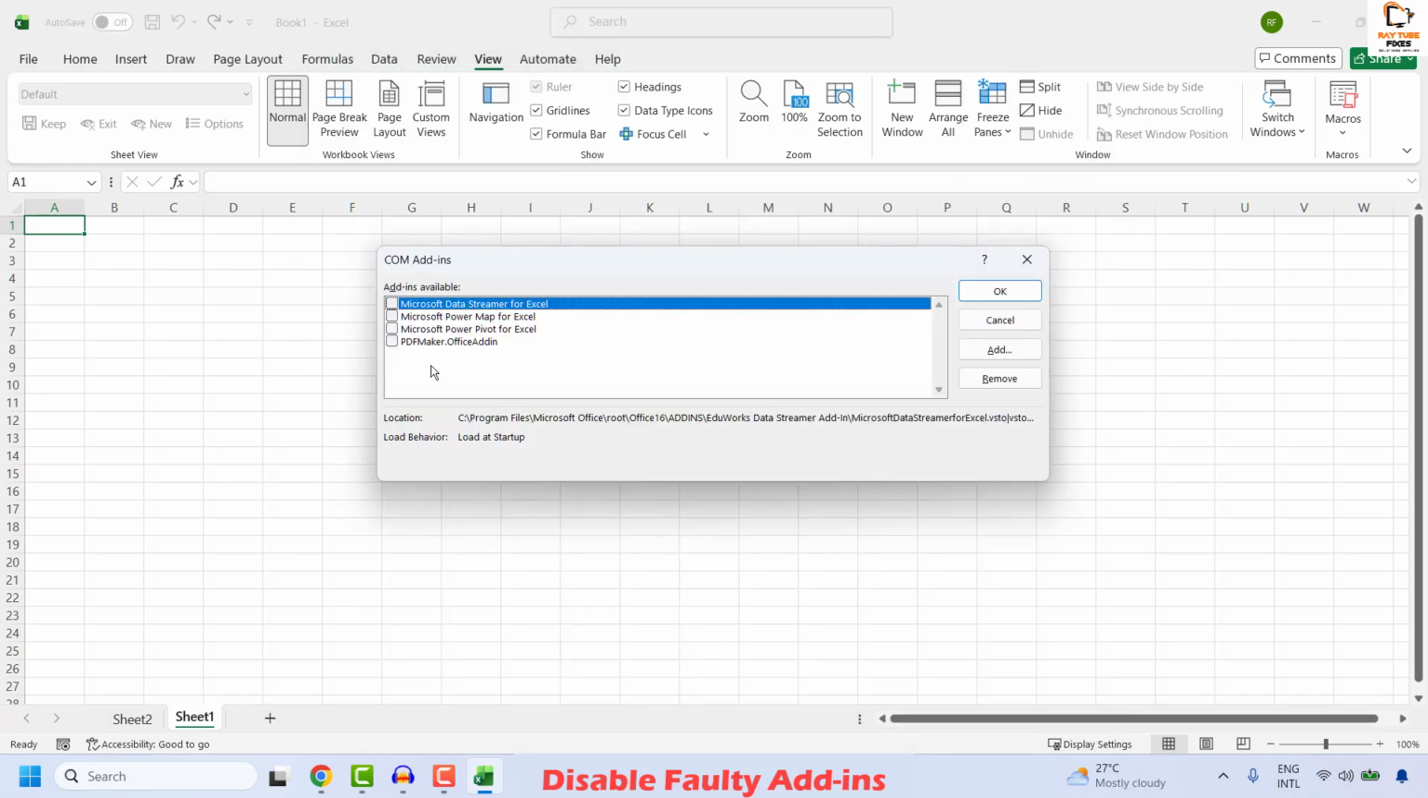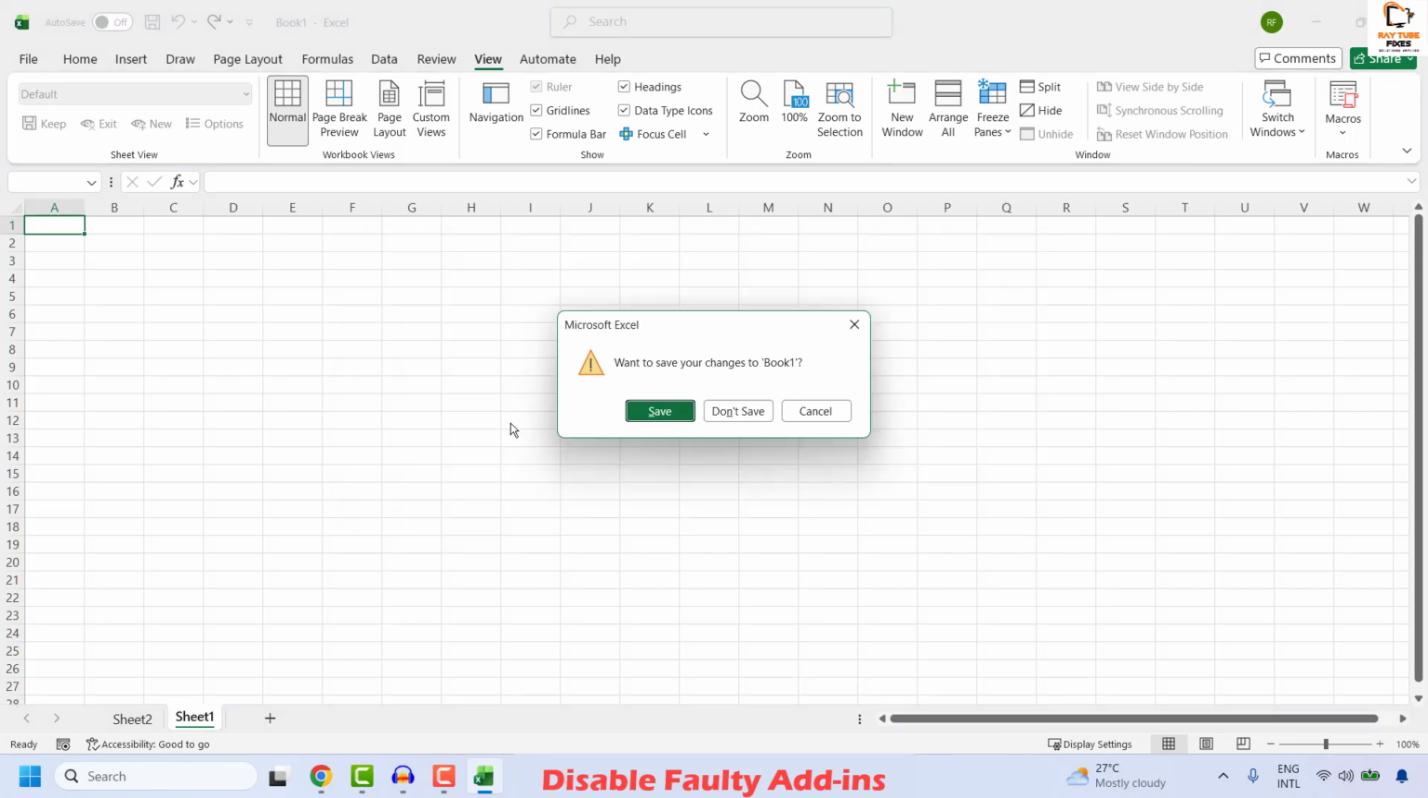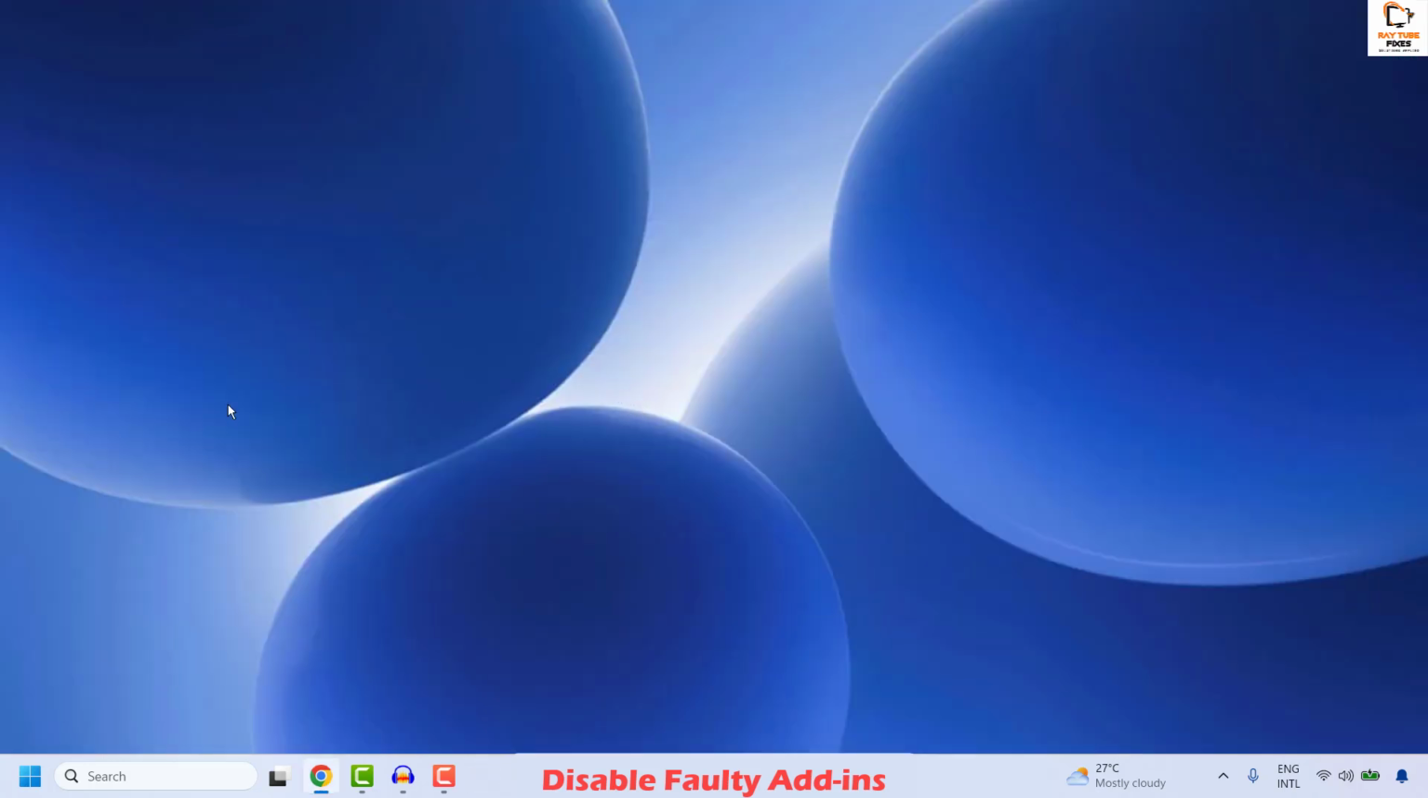In case there are any add-ins listed here which are not associated with Microsoft, or third-party add-ins, you may go ahead and disable those add-ins. As a best practice, I would suggest you uncheck all the boxes for these add-ins so that they are disabled completely. Click on OK, close Excel and then try to open Excel and check if your issue has been resolved. In case your issue has been resolved, well and good, you don't need to try the next step.